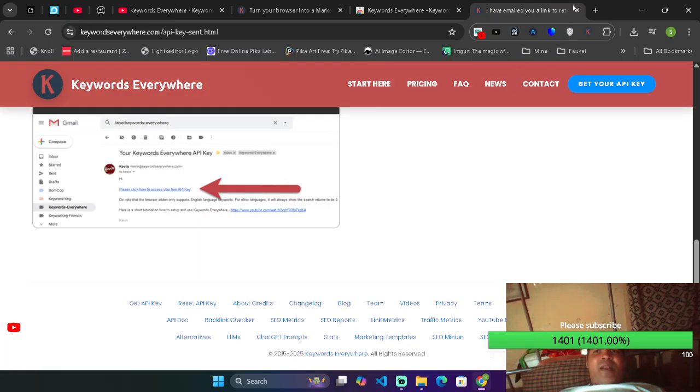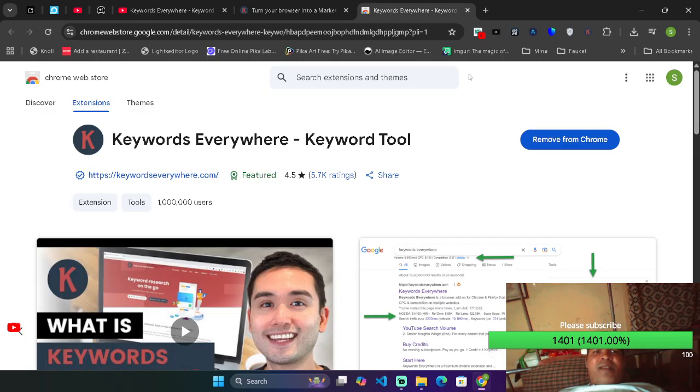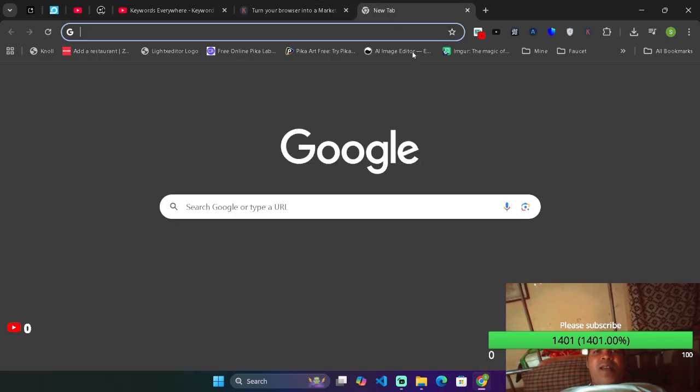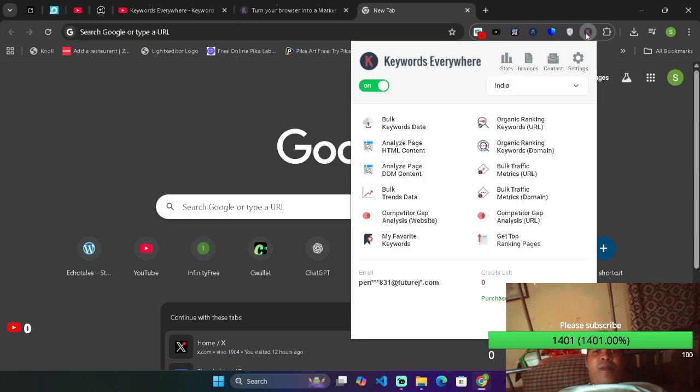So now that we have the Keywords Everywhere extension installed, the next thing is to check if it works. Here you get bulk keyword data, organic rankings, analyze page HTML content, organic keyword domain, analyze page DOM content, bulk traffic metrics, bulk trend data, competitor gap, and your favorite keywords.